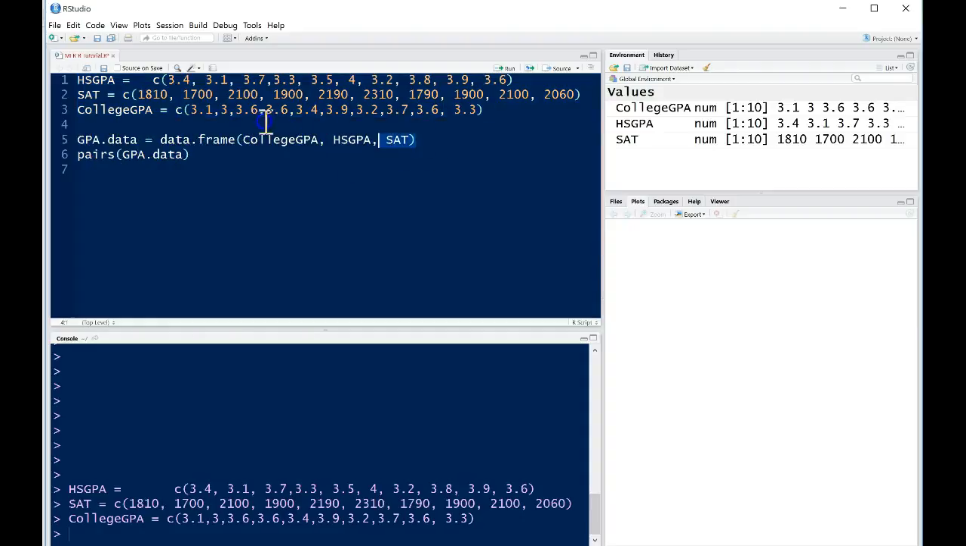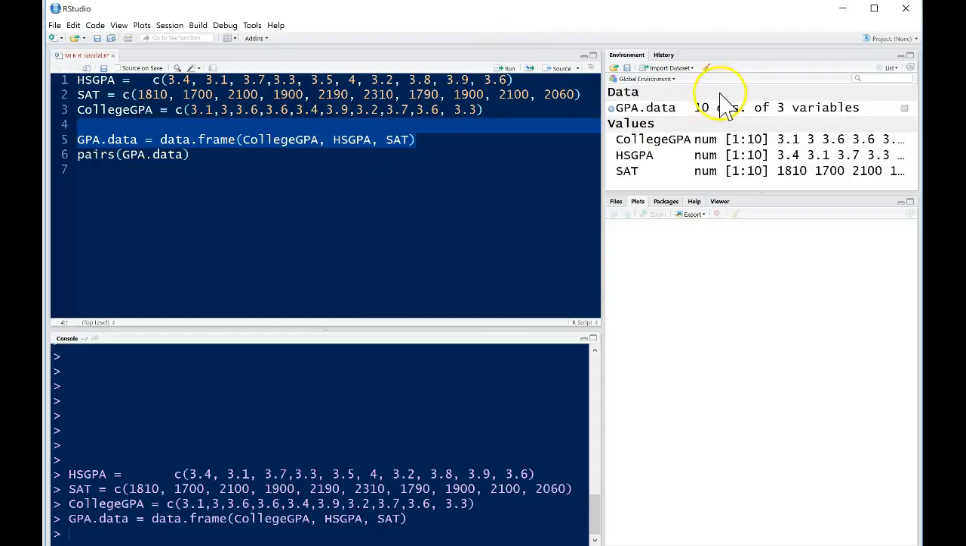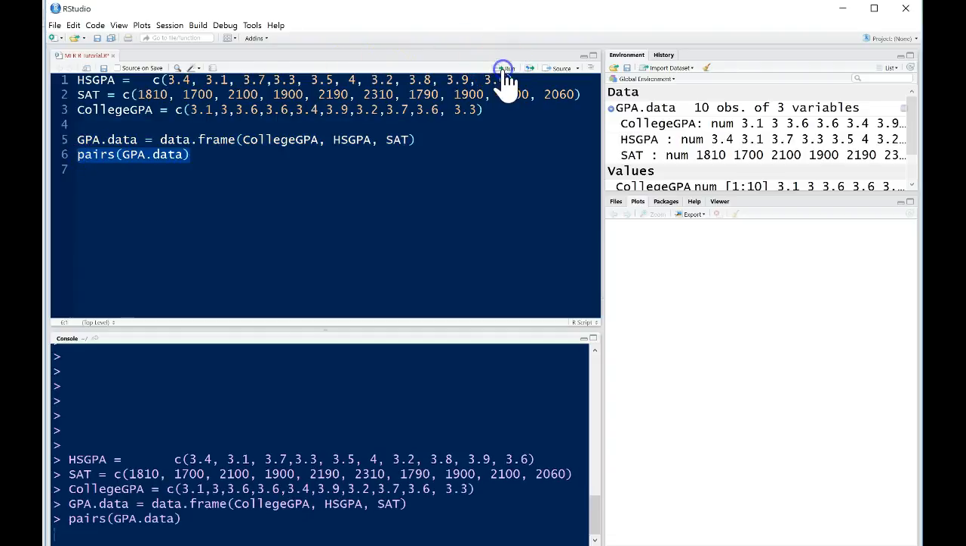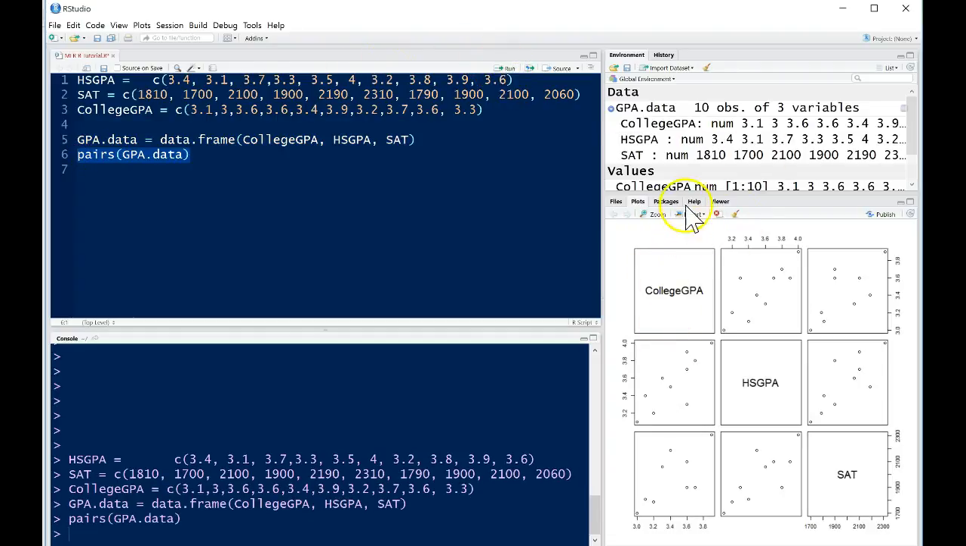The reason I want to combine it is because I want to use this command pairs to create my scatterplot matrix. Once I create a data frame out of this, so basically combine all those vectors into more of a matrix, I get a data frame called GPA.data. We can look at that over here in our global environment. It tells us all of our values. Then I can come over here and run this pairs command. And sure enough, I get a scatterplot matrix.